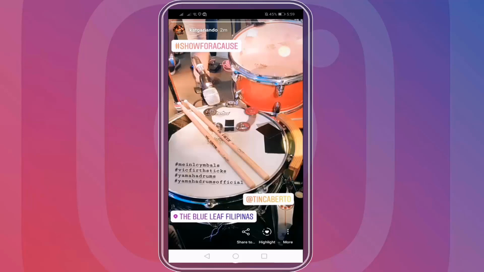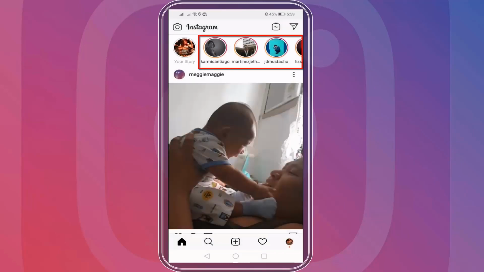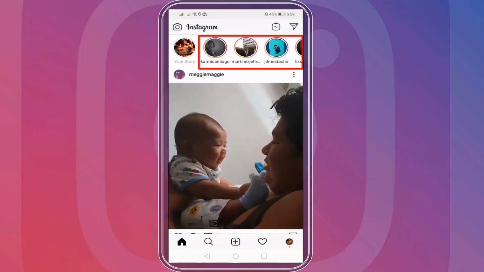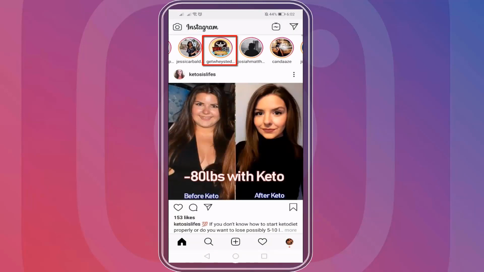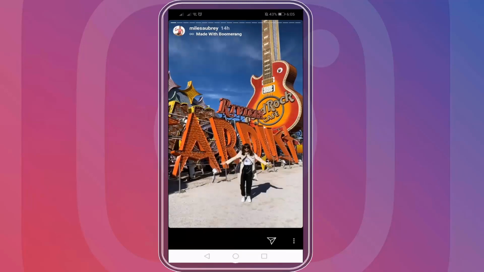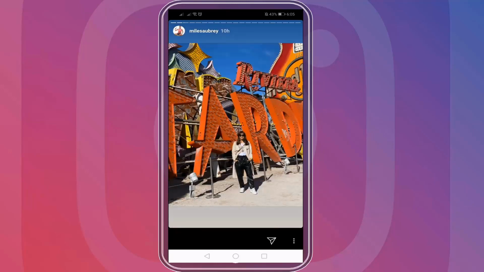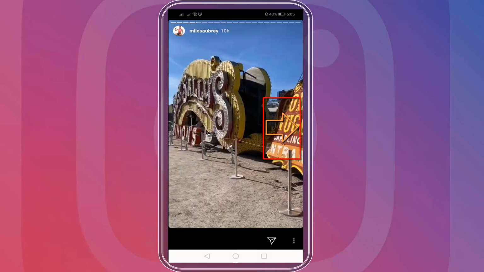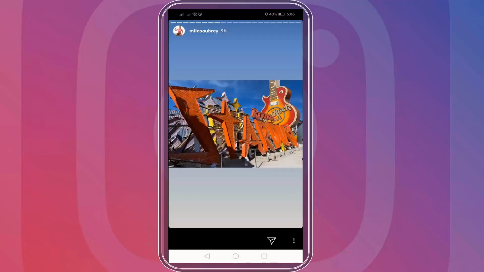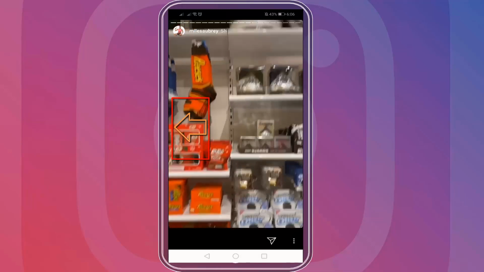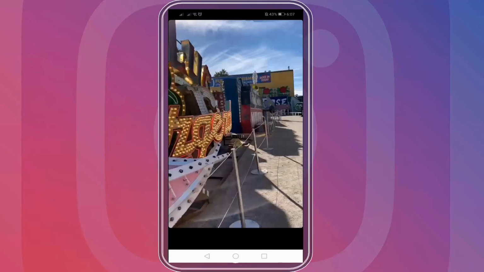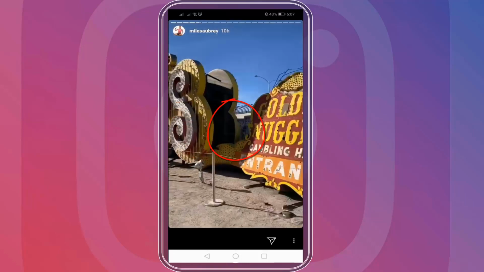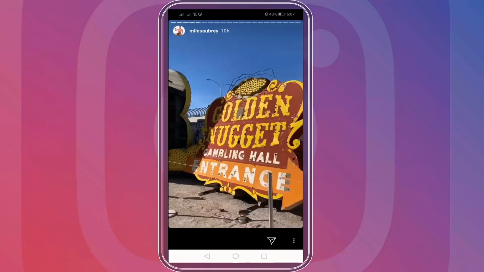Going back to your feed, you can see this section for viewing the available stories of the people you are following. When you click a profile, you'll see photos and videos that they have uploaded as stories. If they have multiple photos and videos, as you can see here, you can go to the next story if you tap on this area. You can go back to the previous story when you tap on the left section of your screen. If you want to pause a video, you can tap and hold in the middle of your screen.